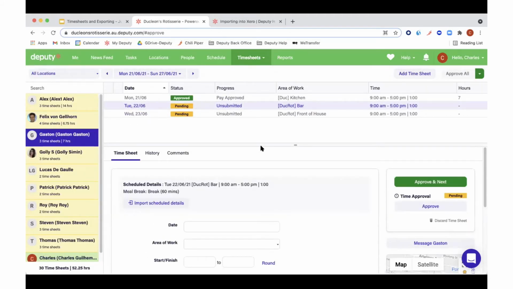As we can see here, he was supposed to work on Tuesday, but for some reason, he did not submit his timesheet. He did not clock in and he did not clock out. You, as the person that approves timesheets, you can create the timesheet for them.